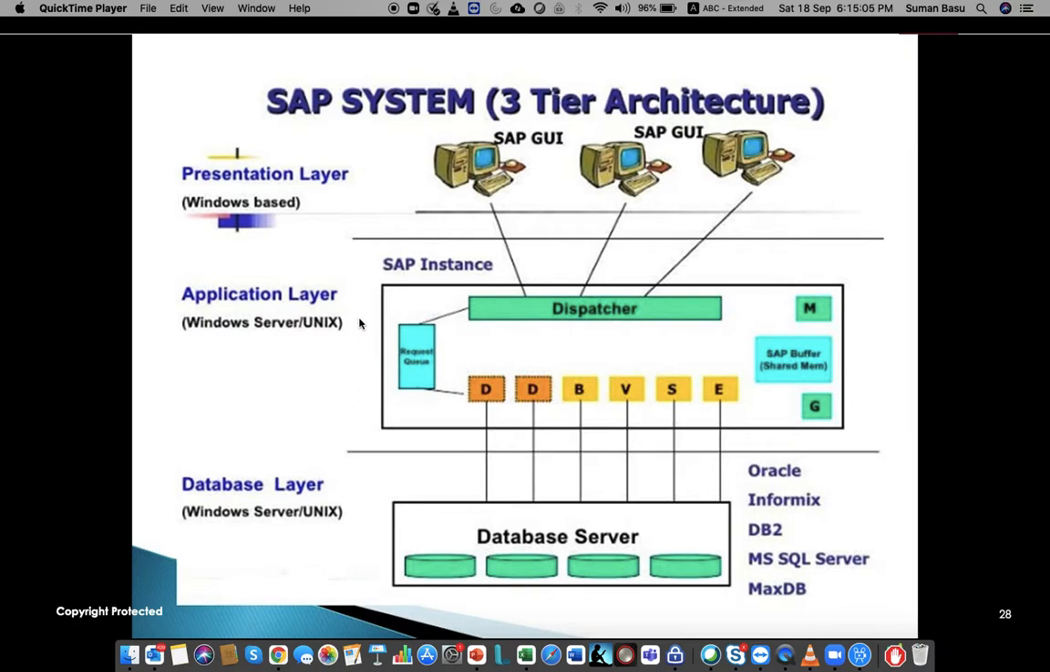We are now starting chapter 6, and in chapter 6 we are concentrating more on the technical side of SAP. To start with, we will first talk about the SAP system architecture. When I say SAP system architecture, what comes to my mind is that the standard SAP GUI, what we see in our computer, is actually the presentation layer.